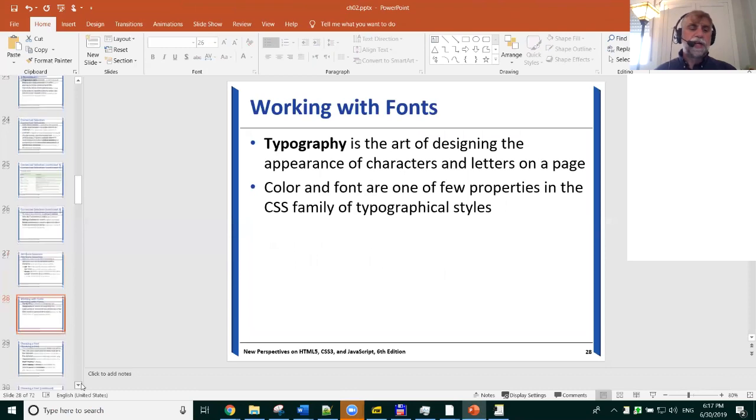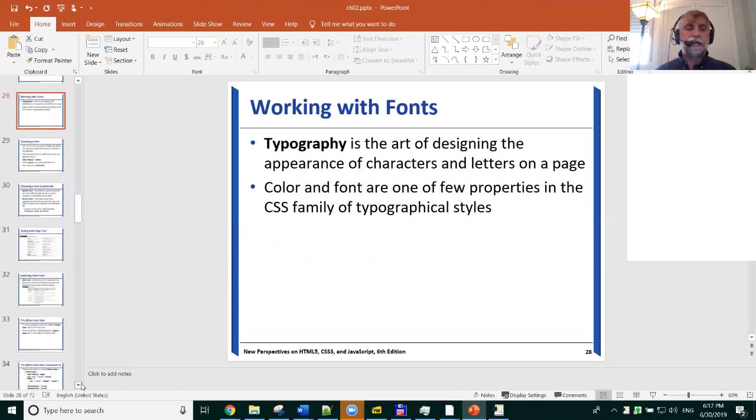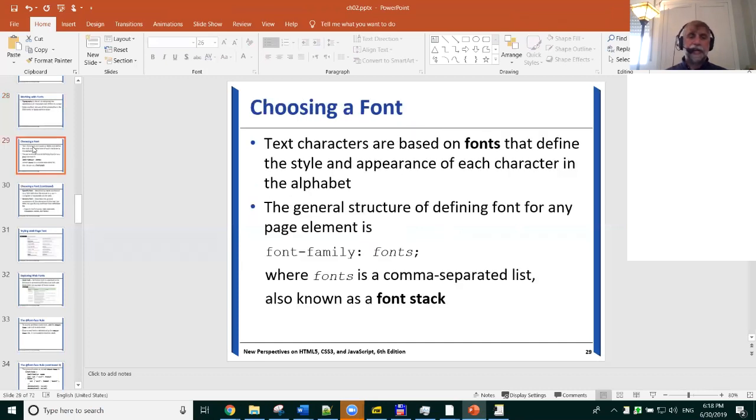So let's talk about fonts for a minute. Fonts are nowadays probably more popular than ever. There's a lot of free ones, and people like different types of fonts. That doesn't mean you should go font heavy on your web page. You should try to stick within the same font type. Typography is the art of the design and appearance of characters and letters on the page. Color and font are some of the few properties in the CSS family of typographical styles.